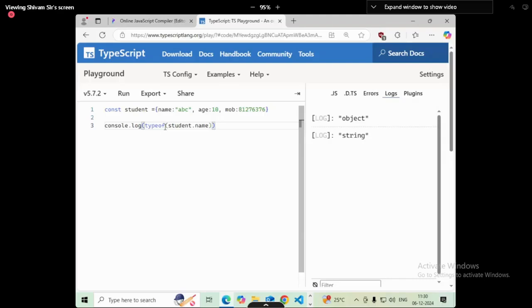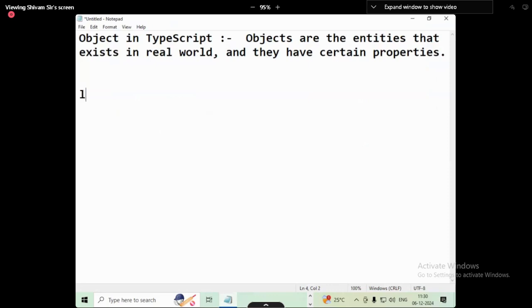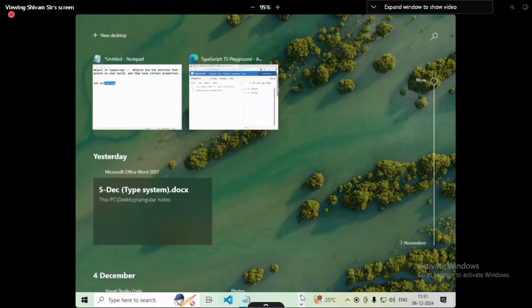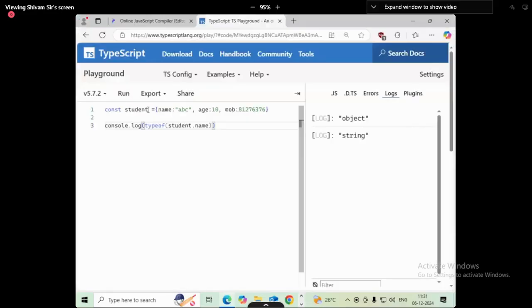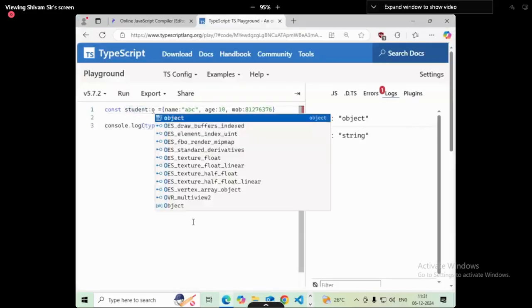it is returning string, but we are not adding the type safety here. It is the same JavaScript code, because how to add the type safety, yesterday we discussed it, right? Let's say if you want to add a string, we will write let str colon string, means we have to add this type safety. But here as of now we are not adding the type safety. So for that, let's first add the type safety. So this particular student is an object. So I will write colon object.